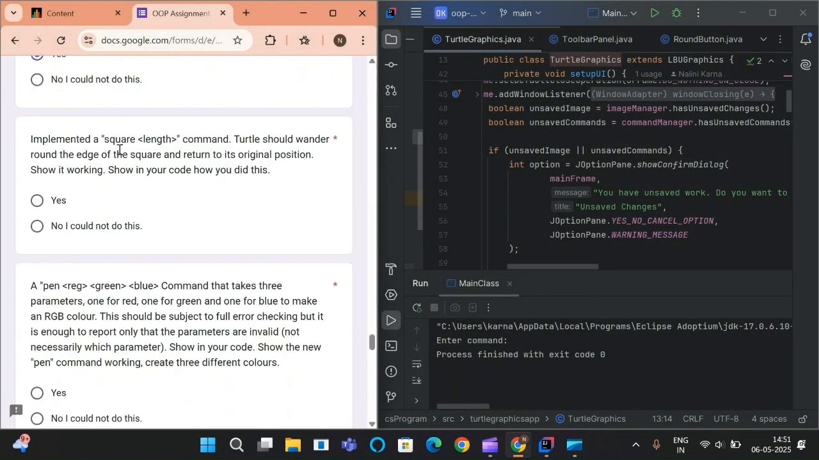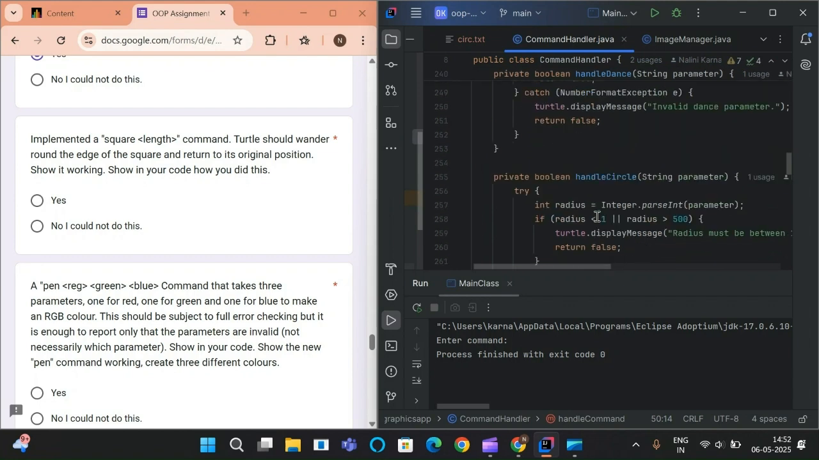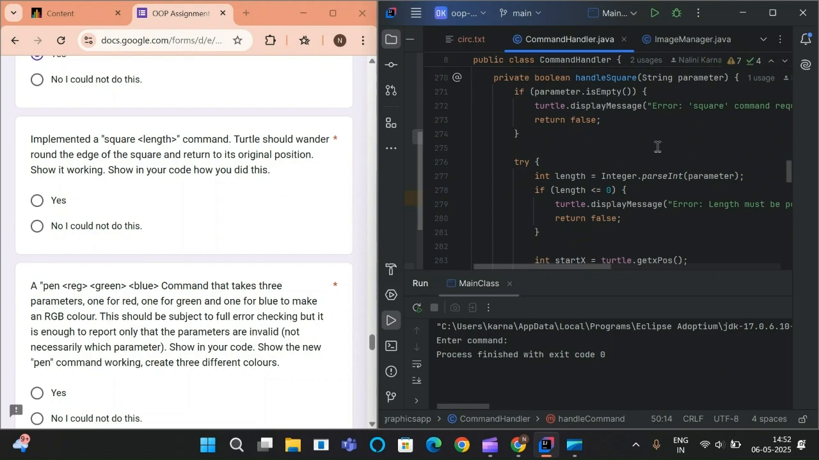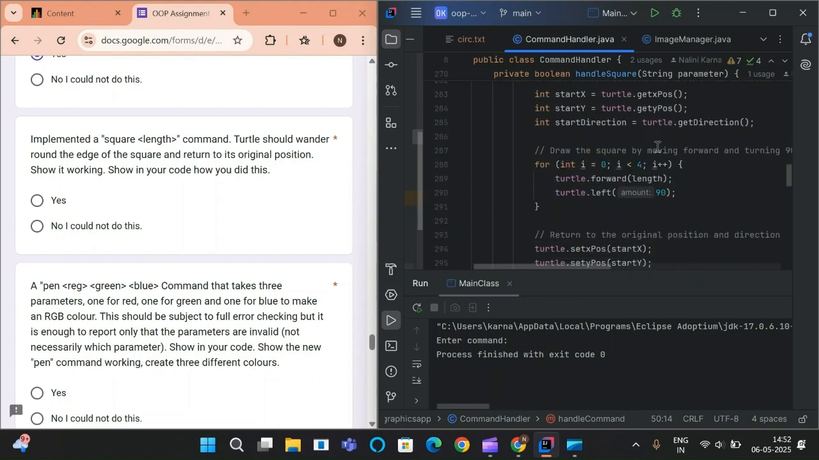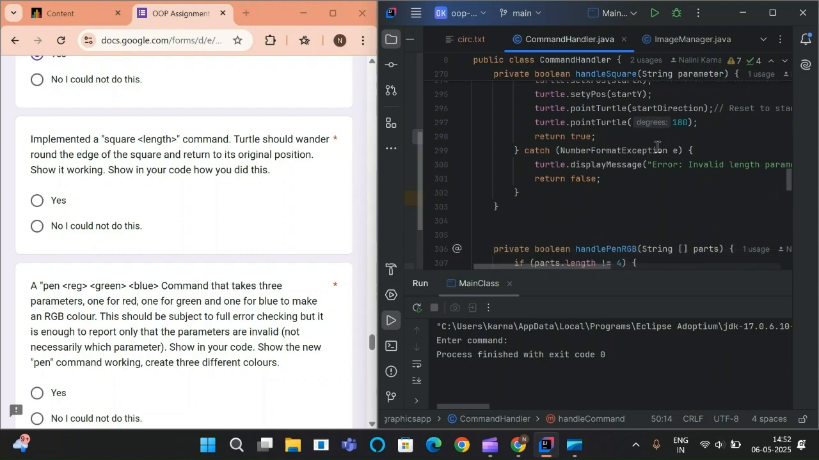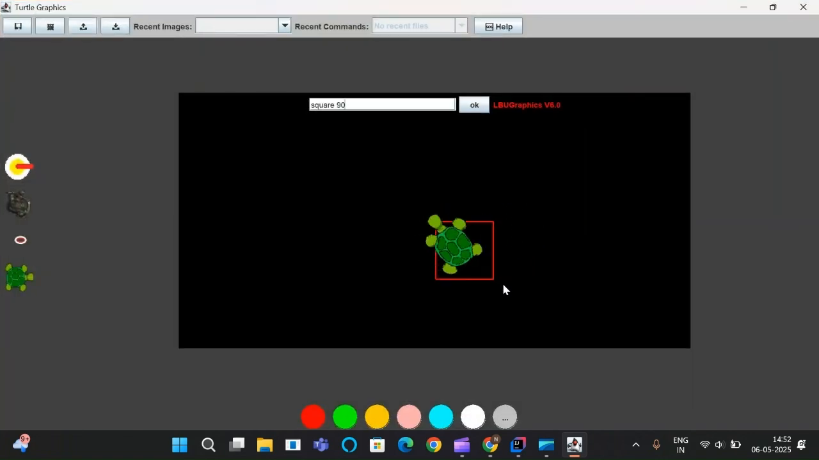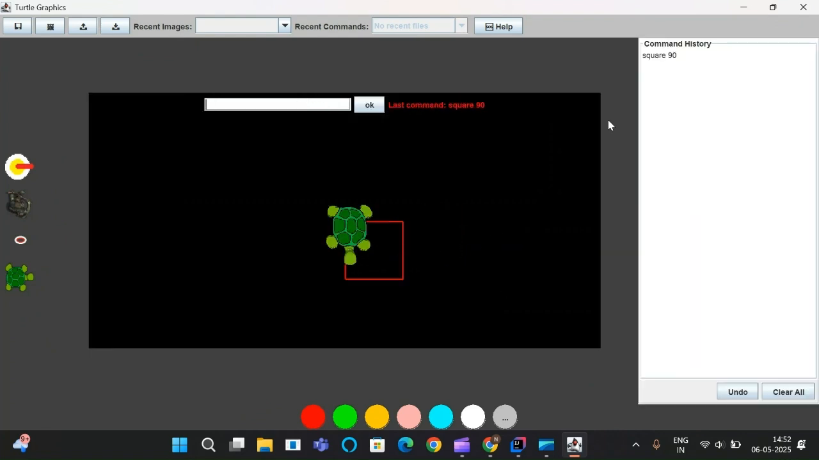Next, implement a square length command. This should wander. Okay, so first let me show you in my code how I did it. So here's a handle square command that handles the square length. Now let me show you by running the program. Square, and I give a length. As you can see, it wanders around the edge.